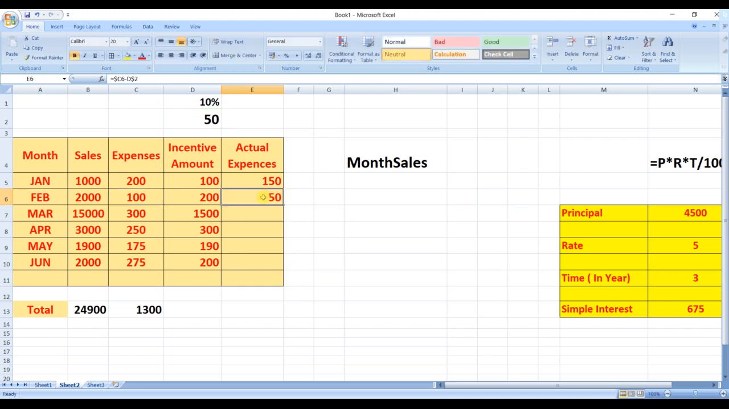Now instead of wasting my time calculating it for each row, I'll just drag it down till the month of June. See, these are my answers for the actual expenses. Understood, students, what is cell reference, what is absolute reference, and what is mixed reference?